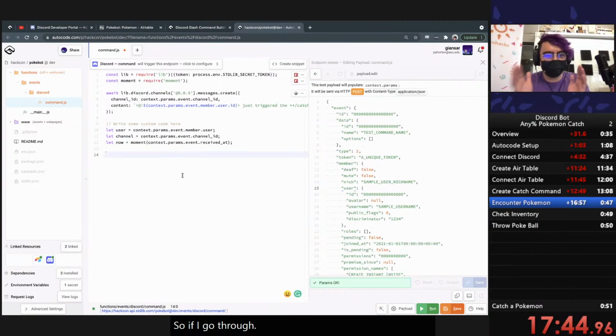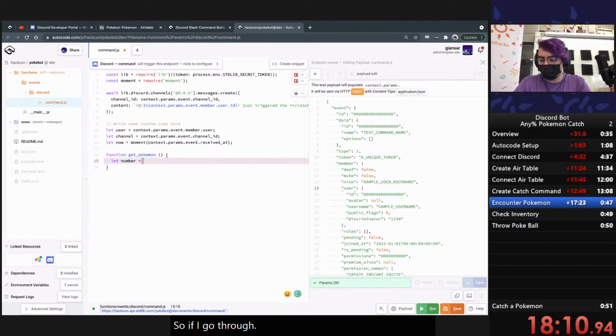All right, so now that we got all of that kind of squared away, we need to encounter wild Pokemon. So I'm going to make a new function, getPokemon, and it's going to go find a random Pokemon for me. So I want to get one of the original Pokemon, so I'm going to get a random number.